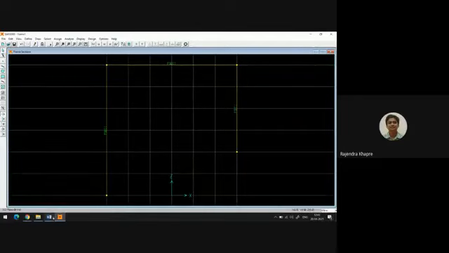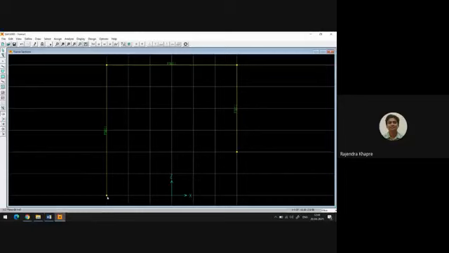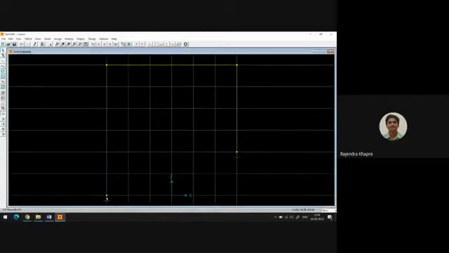Then if you refer to the problem, we have a fixed support over here, that is at node number 1 and at node number 4. So I am selecting both the nodes, I am selecting this node, I am selecting this node, and then I am selecting this support. Here there is a fixed support option. What fixed support does is it does not allow translation in any direction, and the rotation is also restrained. Once I press OK, you can see fixed support is assigned on both the joints.